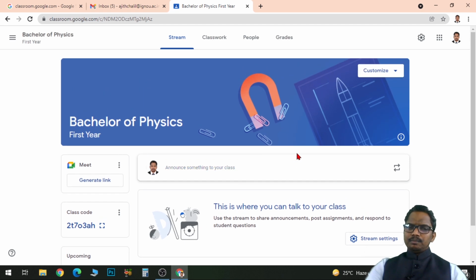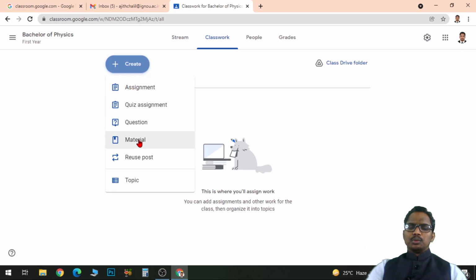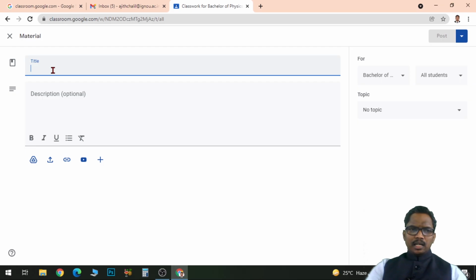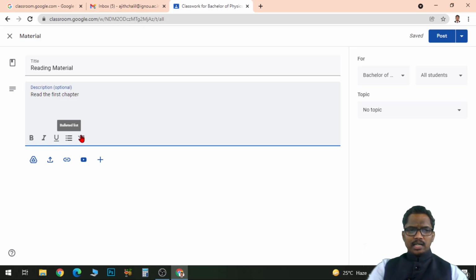Now, let us see. First, we are going to give some classwork to our students. For that, I will click on classwork. I will click on create. I am going to post a material, any reading material. So, I will click on material. I will give a title here, reading material. Here, read the first chapter. So, if you have any such kind of information which you want to pass on to your students, that can be typed here. You can make it big, bold, italics, underline, etc.